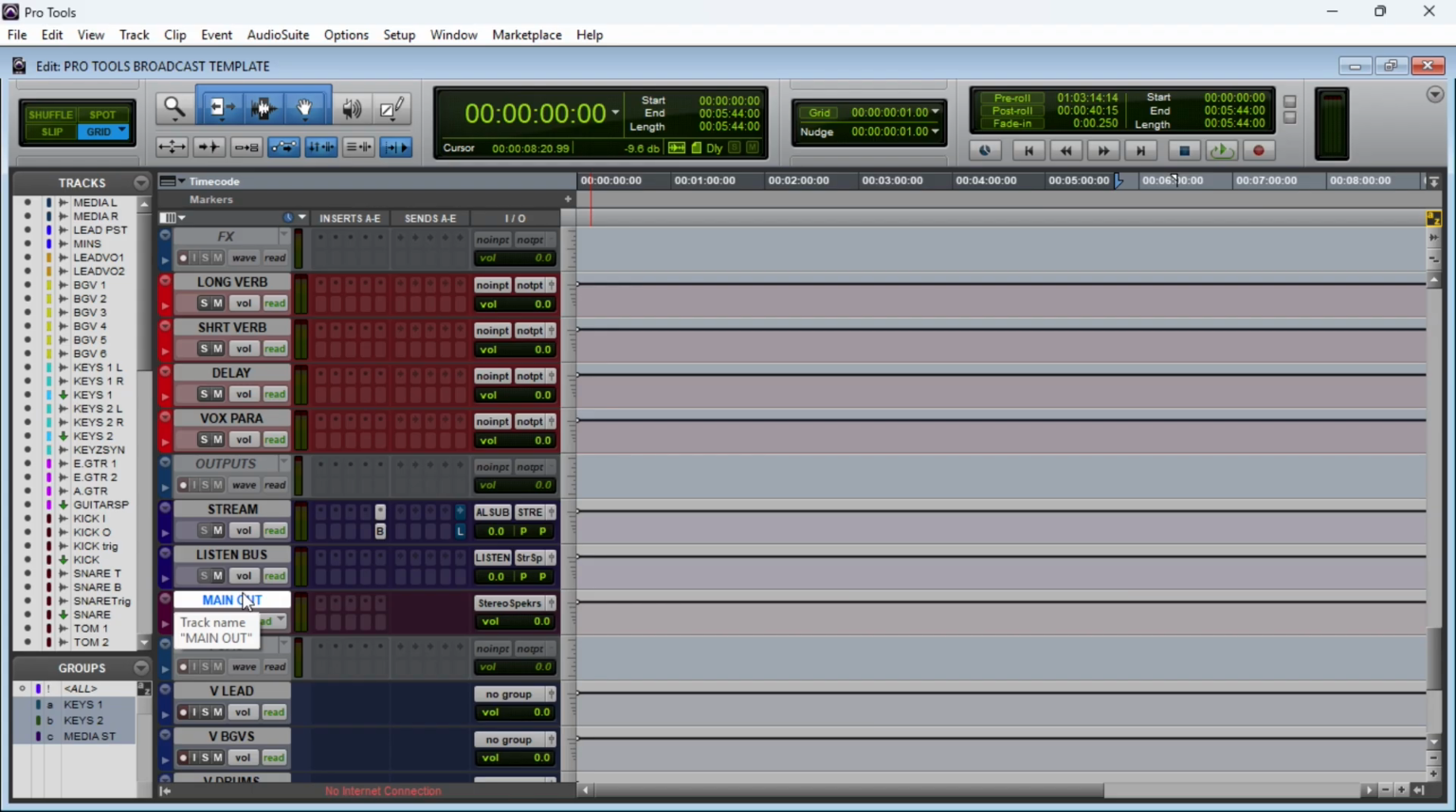Pro Tools is kind of, let me see, I won't say it's user friendly. You have to understand the language of Pro Tools for you to use Pro Tools. So for you to understand what it means now.